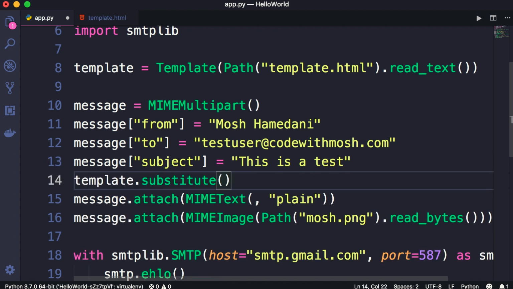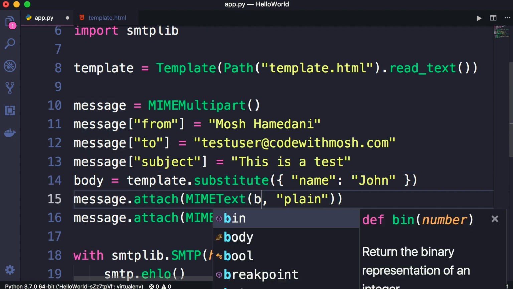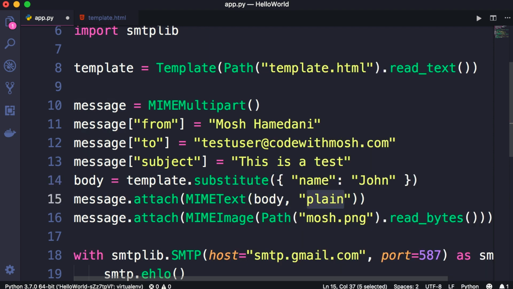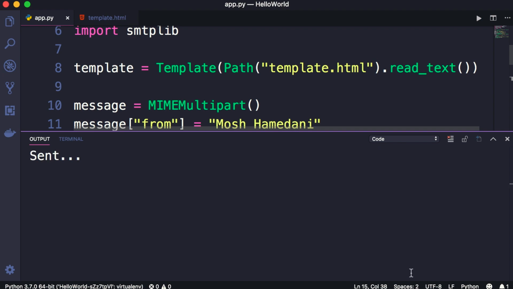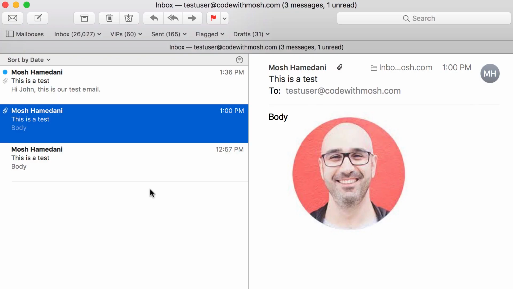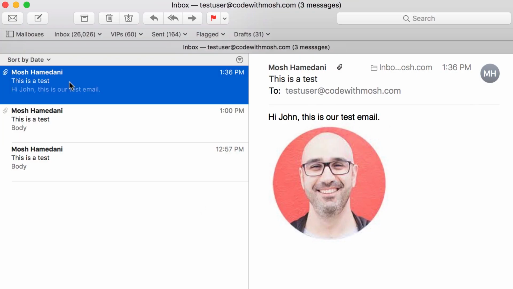So let's call that here, pass a dictionary. In this dictionary, we should have a key called name, and let's set that to John. This substitute method will return a string. So let's call that body, and then we pass it here, and finally we change plain to HTML. Save the changes, run the program. Okay, beautiful. And here's our new email message. Hi, John. This is our test email.